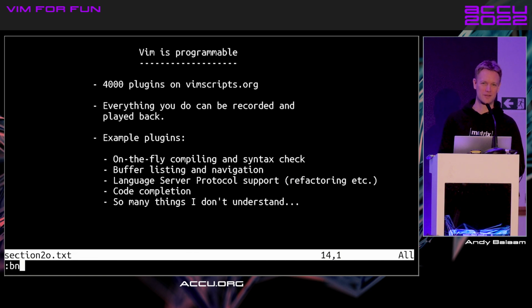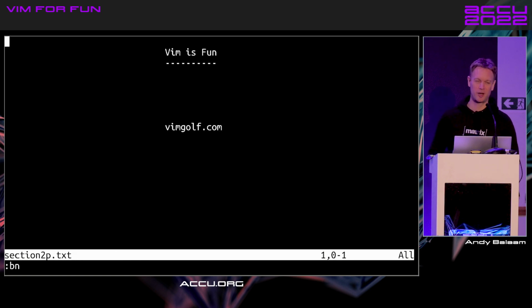So there's a whole universe of stuff to explore. You can imagine, it's been around over 30 years, so there's a lot of stuff. But more important than all of this is that Vim is just really fun to use.